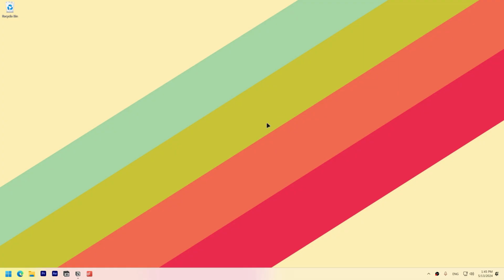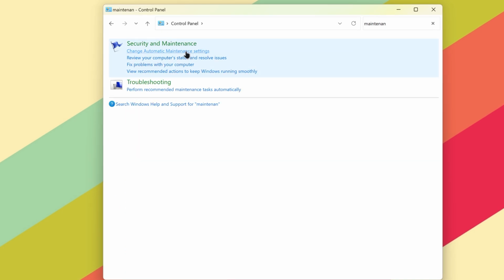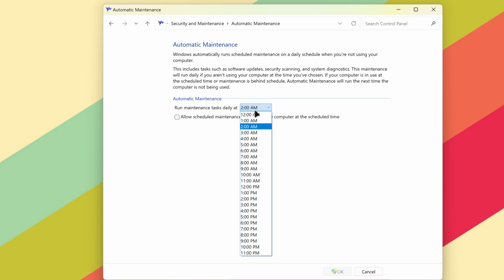Windows automatically does some maintenance tasks. To change its settings, open Control Panel, search for Maintenance, select Change Automatic Maintenance Settings, and choose the best time to run these tasks, preferably when you're not using your computer.